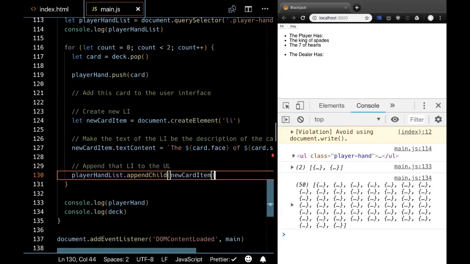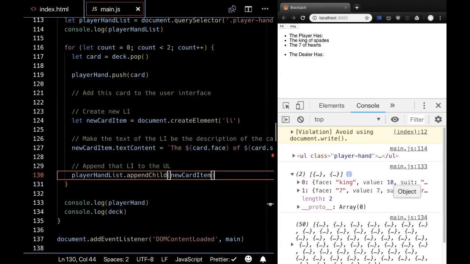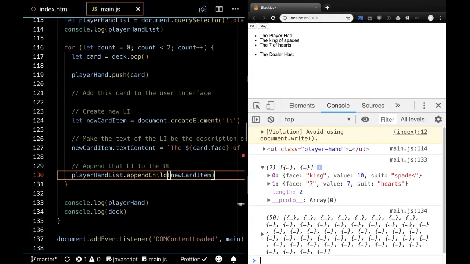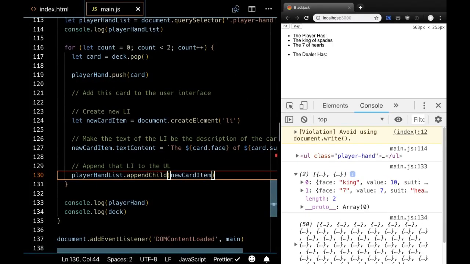So now our player hand array has the two cards in it here. Right? The king of spades and the seven of hearts. They're in the array, but they're also on the screen. So the user knows what the heck's going on. Cool. That seems about right. So that's building a deck, shuffling it, and then pulling two cards out of that deck, putting them in the player's hand, and then adding them to the display.